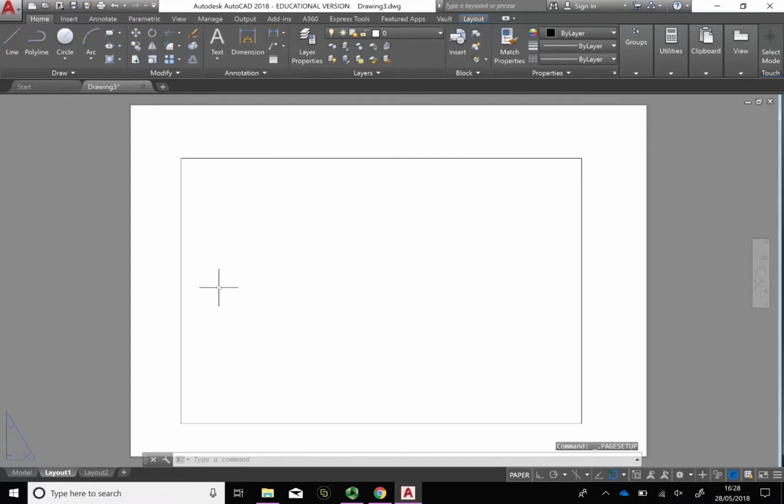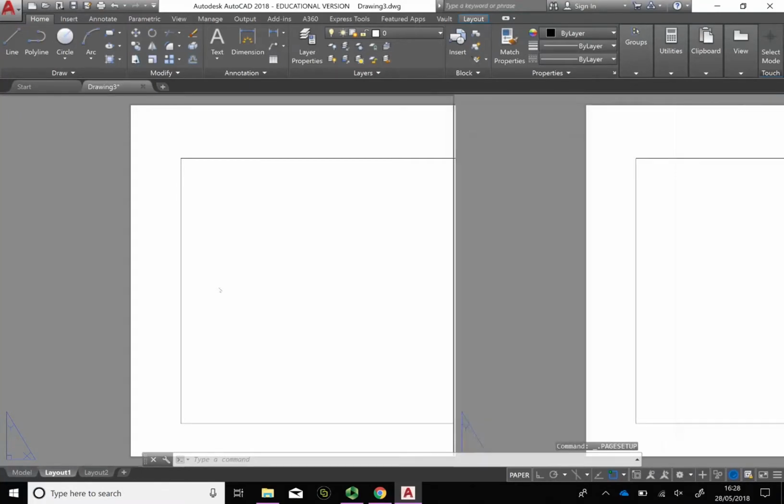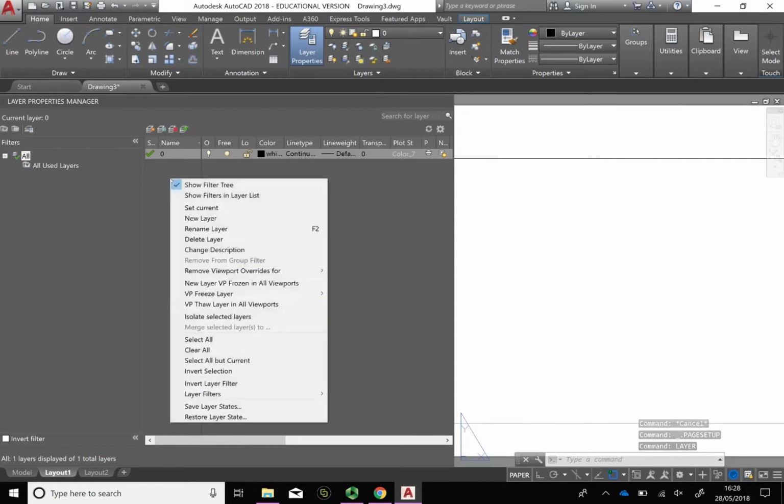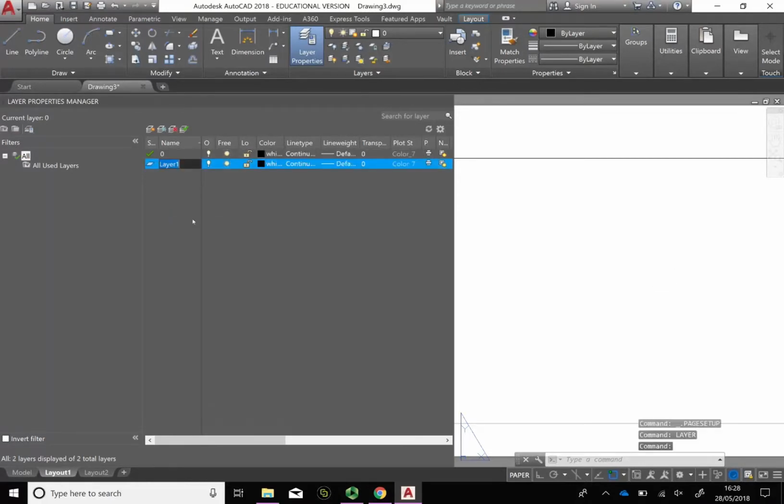So now I want to do a border. First of all, we want to set up some layers. Now, there's only one layer set at the minute. I type layer and enter to get into the layer properties manager. Right click and you've got a new layer. So I'm going to do a text layer maybe.